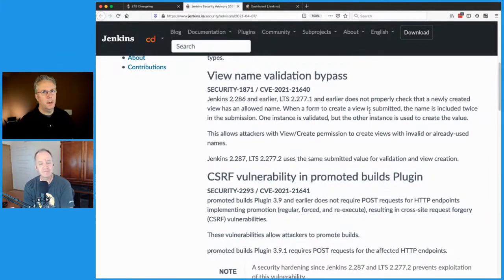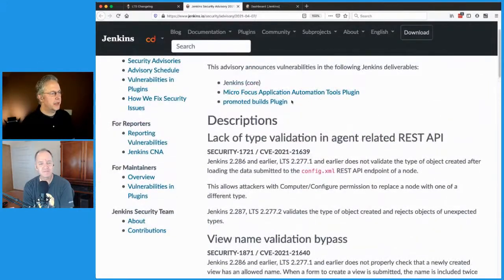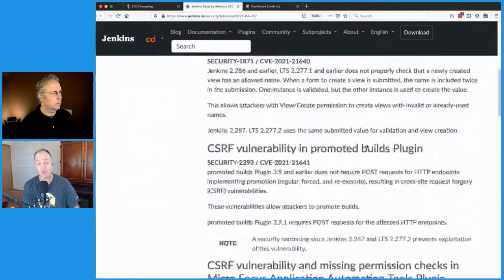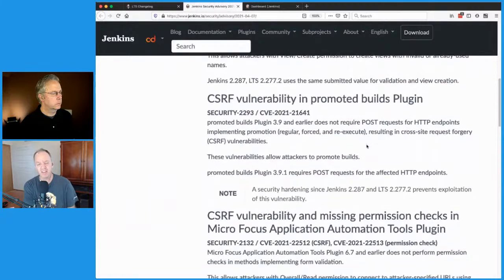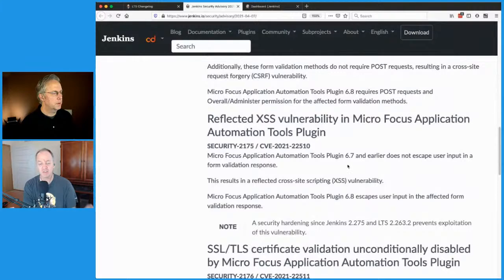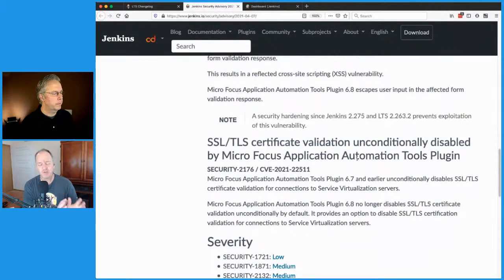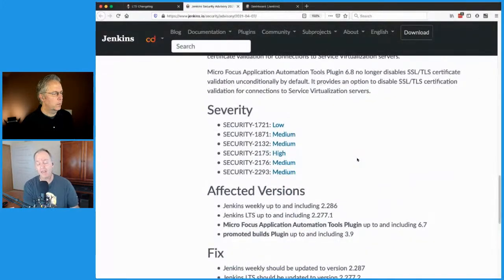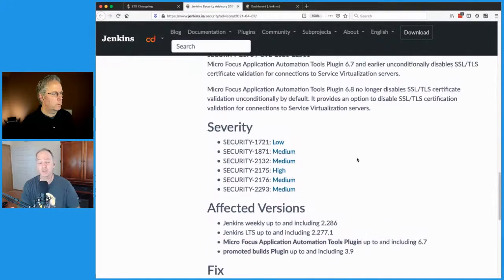Yep. And then the other, actually not even a handful, just two other plugins, Micro Focus Application and Promoted Builds. Inside those plugin changes, there were some CSRF web vulnerability defenses put in, and if I recall correctly, an XSS. So again, it's a healthy thing to be sure that you update your plugins and your Jenkins core, especially if you're seeing warnings about security vulnerabilities.